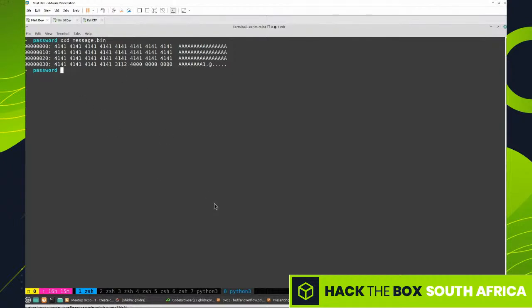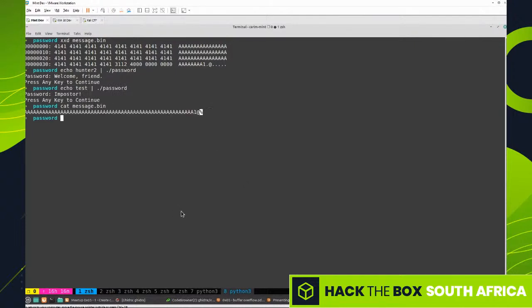So what I can do, I'll just show this before I do that. If I just pass in the password like this, it's also going to say password, and then it's going to take that input and send it to the application, and it says that's correct, welcome friend. If I say test, it says no, that's wrong. But if I send this message, which is this binary file, to the application, it's also going to say welcome friend, press any key to continue.